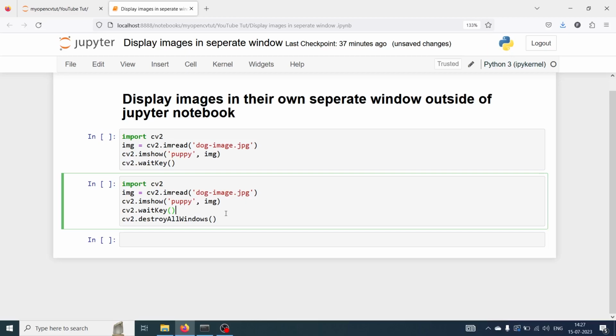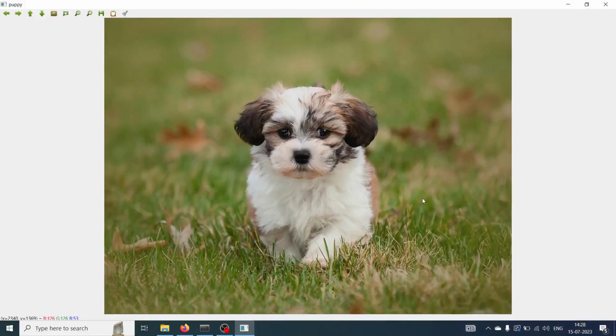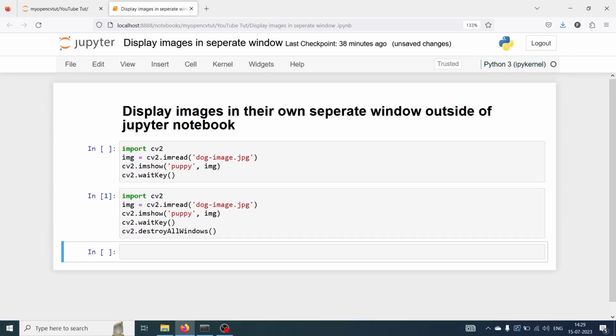And the second thing is that as soon as the image gets closed, this cell will stop running. So let me execute the code. This is the image, I'll bring it to the center, and now I'll just press the escape key. The image is gone, and this cell is also not running. This cell has also been stopped. So this is the way by which you can display an image outside the Jupyter notebook in a separate window.